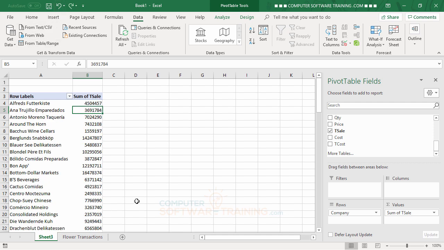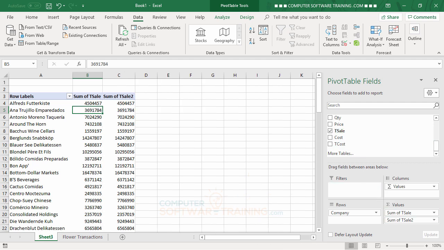So instead, I want to bring in what is called ranking. I've got about 90 companies here, and I want to see next to each of these numbers what place, 1 through 90, each of these companies is based on their total sale here. So what we do is we bring in total sale for a second time, just like that. Next thing we're going to do is double click on the Sum of Total Sale 2 here.